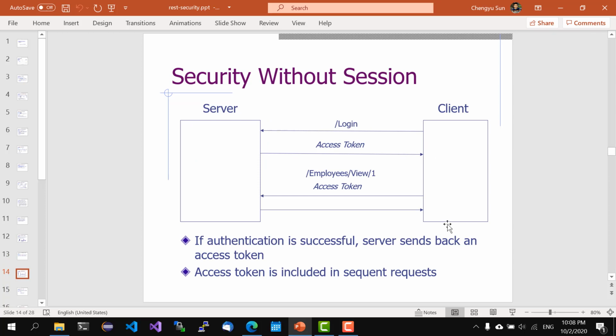The answer is yes, we can, and it works like this. A client will first try to authenticate with a server by sending username and password, just like before. And if authentication is successful, the server sends back an access token. The access token will be included in subsequent requests, and the server can use the access token to determine if the client is authenticated, and if it is, whether the client can access the resource.